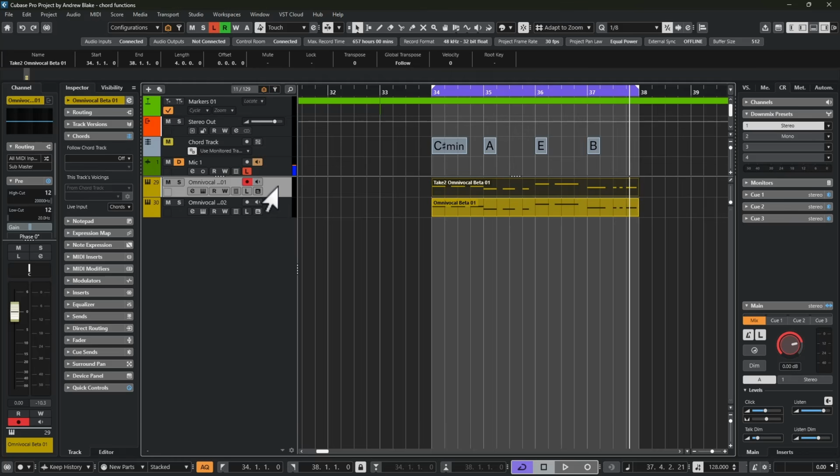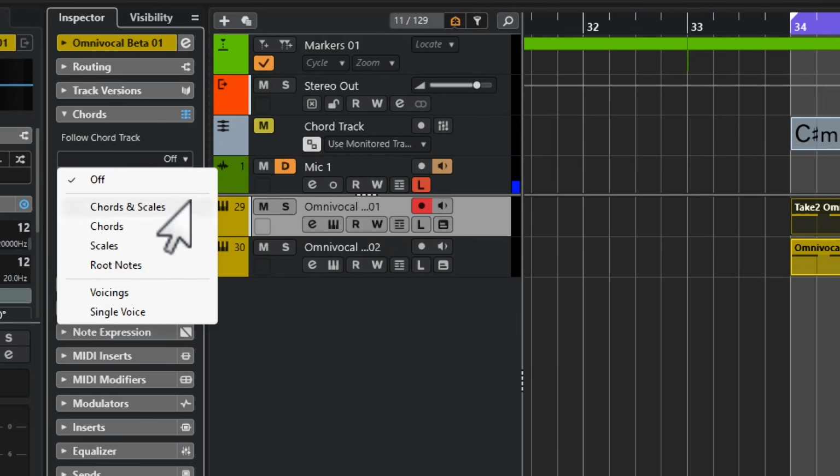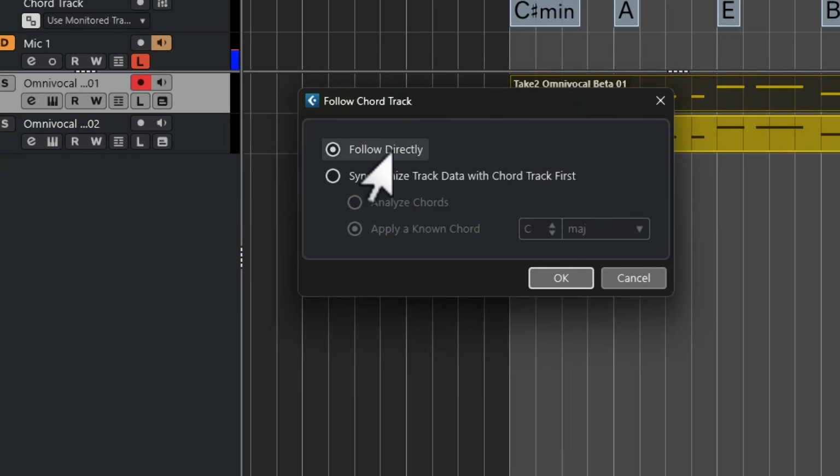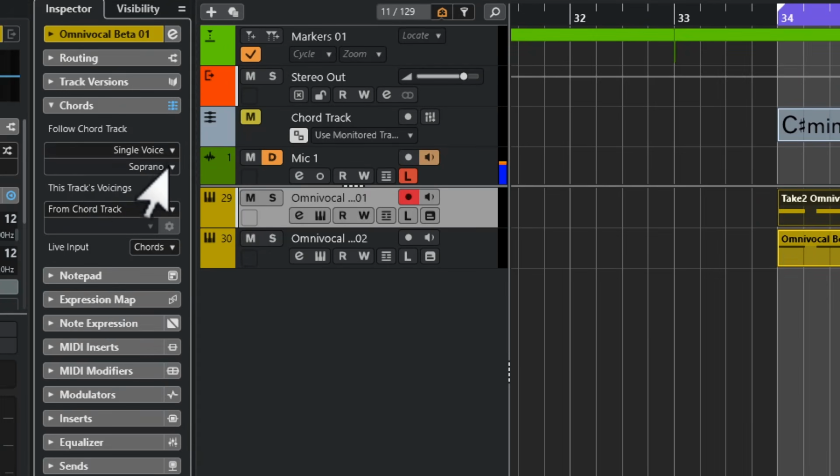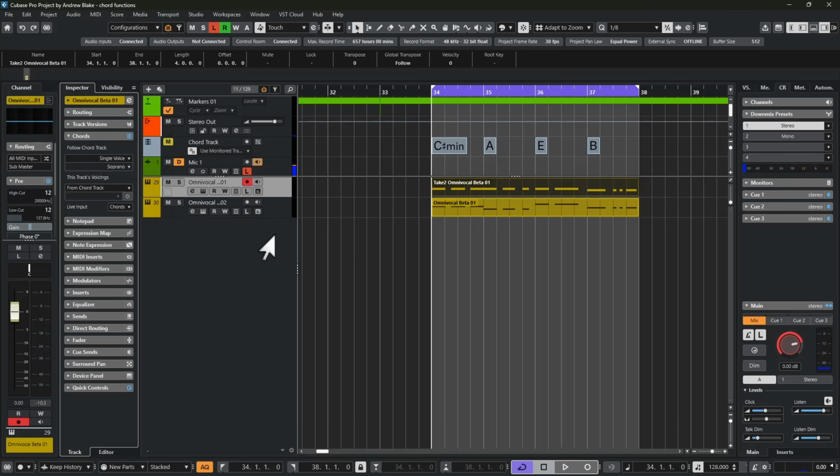But let's do what we did before. Come over to say Follow the Chord Track, change it to a single voice. Again, I'll just take Follow Directly. Let's change to the soprano voice. Let's see what that gave us.